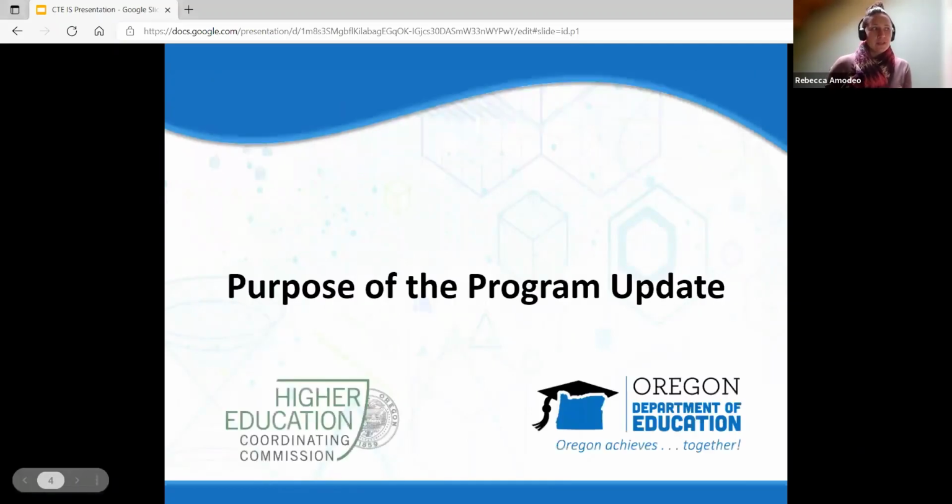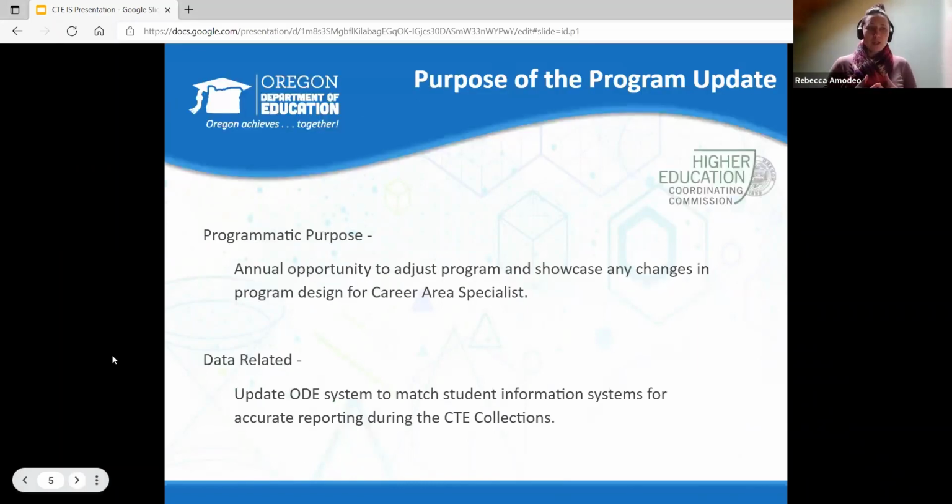So we'll start with the purpose of the program update. The programmatic purpose of the update is that it is your school's yearly opportunity to adjust any program details and showcase any changes in the program design for your career area specialist.